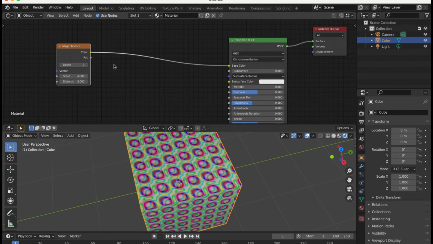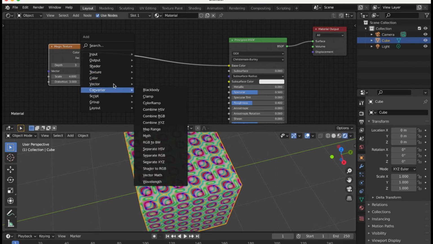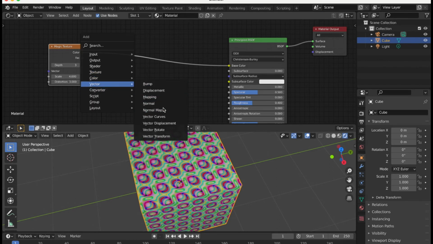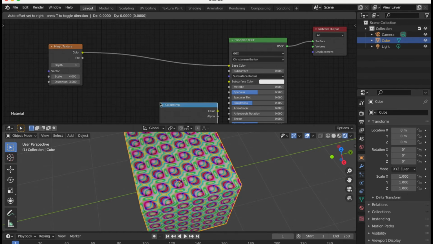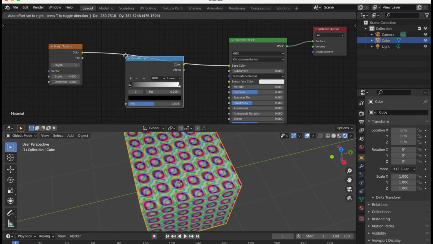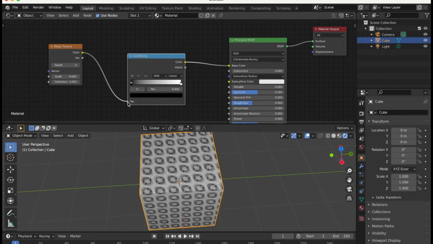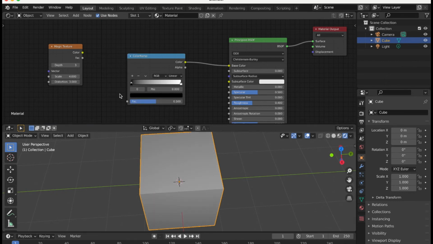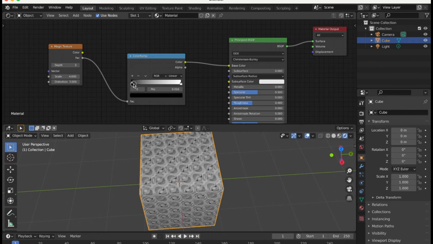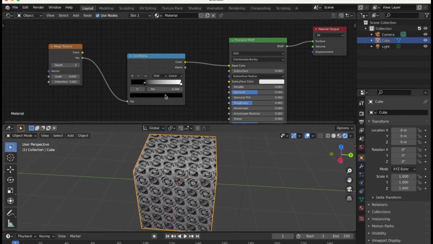You can actually go Shift A, Vector, Color Ramp. No, I'm lying. Converter, Color Ramp. My bad. You'll see if I pull it over here, it adds it in for you. Obviously, let's pull out the color. Let's put our factor in, although it doesn't really make a difference. As I start playing here, I start strengthening the contrast of my pattern.